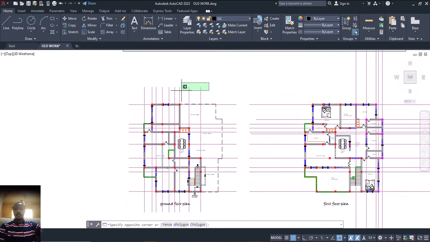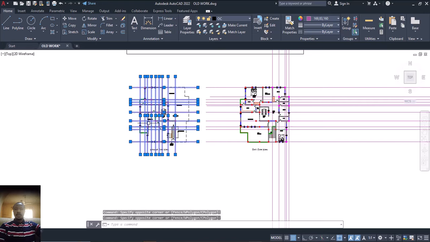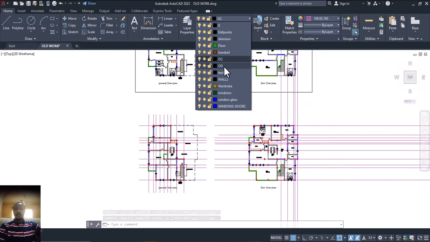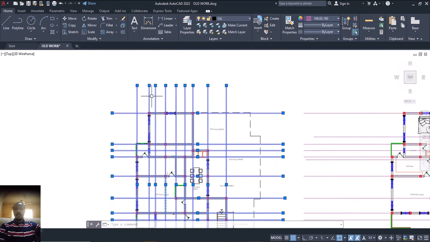So for me to do that, I can select this one, come here, select this. Is that okay? And come here, OC. I have them here. OC. That's OG. I'm going to use OG for it. Is that okay? I'll use OG for this. I must not necessarily be creating any other thing.